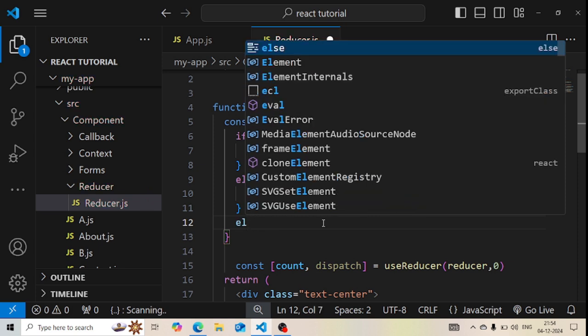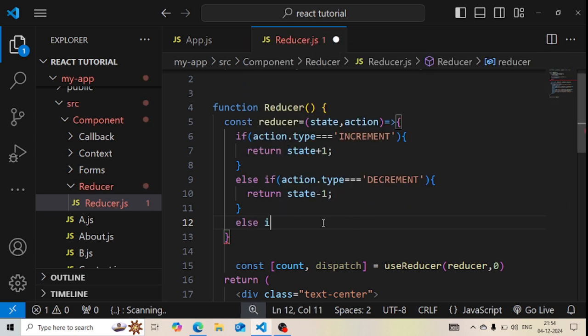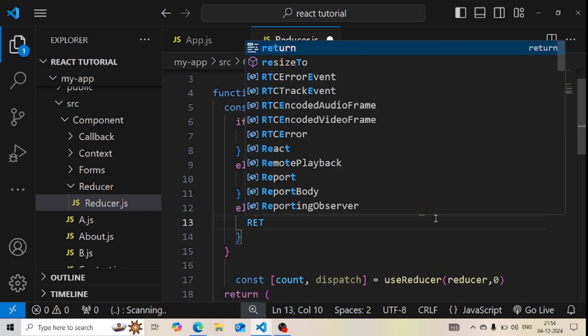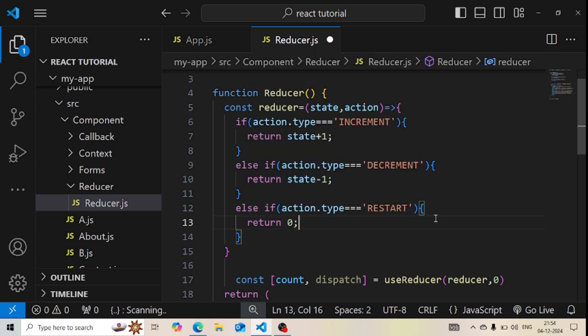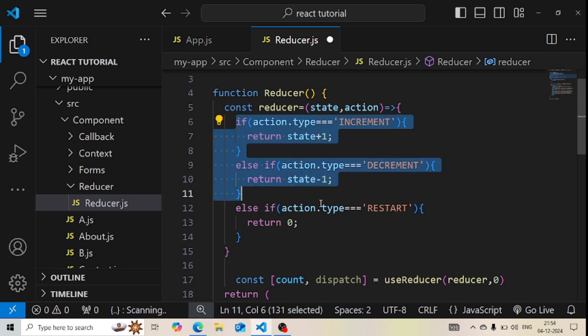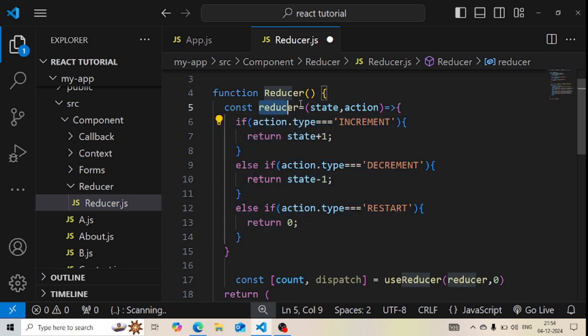Last case is for restart also. Okay, I'll write one more else if and paste it. If it is equals to restart, then I want to return 0. Okay, because in this case we will change the value of the state variable as 0, right? So this is the state functionality, the state logic that we have written in the reducer function.